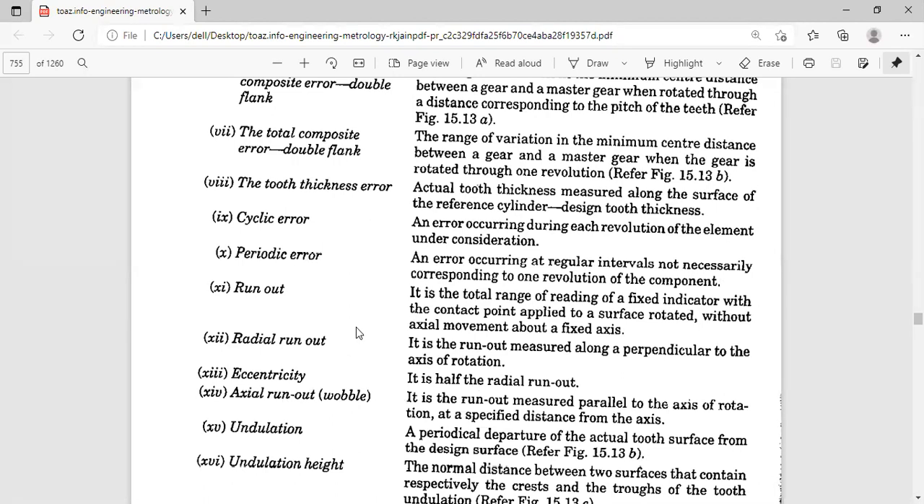So already I told you, the runout you are measuring parallel to the axis of rotation is axial runout. It is radial runout when measured perpendicular to the axis of rotation. So what do you mean by undulation?